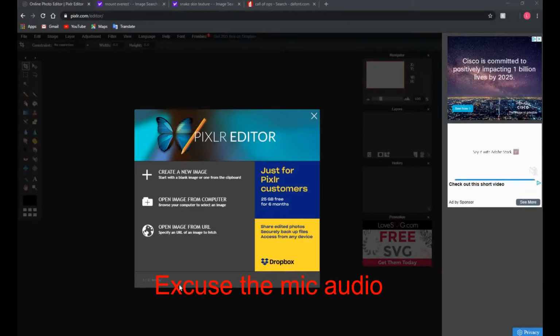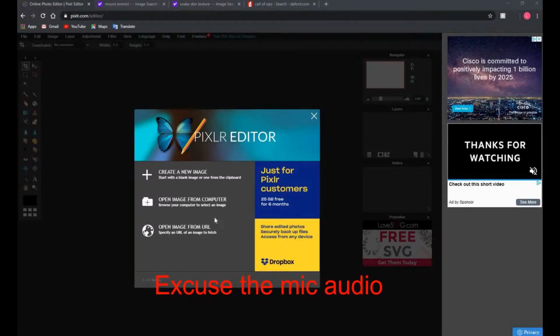I'm going to be teaching you how to make your own Pixlr. Well, you don't have to use Pixlr, you can use anything else, but Pixlr is the one we're going to be using today to show you how to make your own logo.